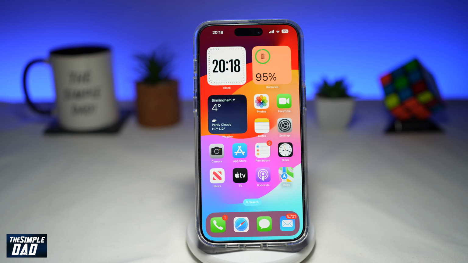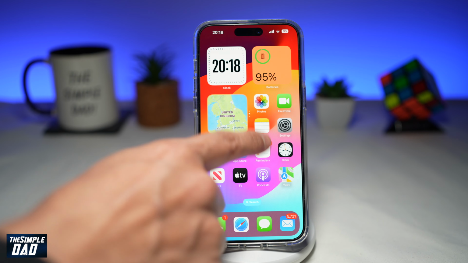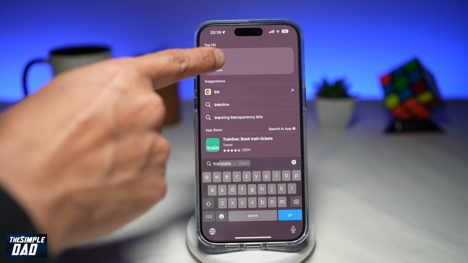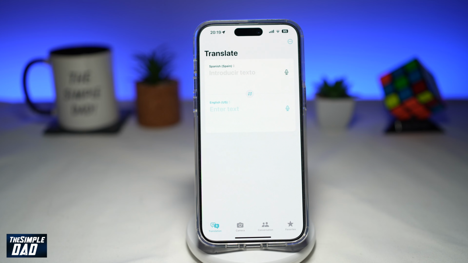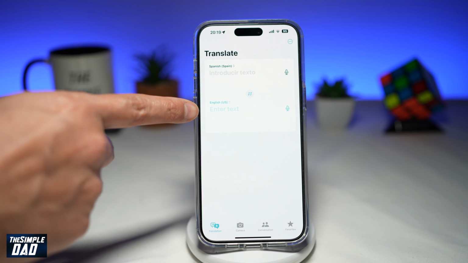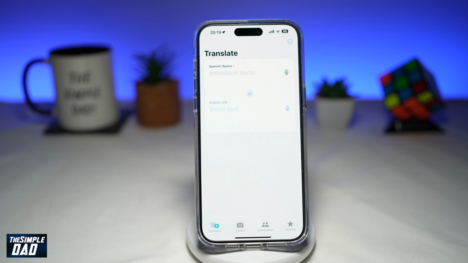To change the translation language, go ahead and open up the translation app. So search for translate. Here you want to go ahead and set what language you want to translate it to. So you want to go ahead and change Spanish or English, and vice versa.